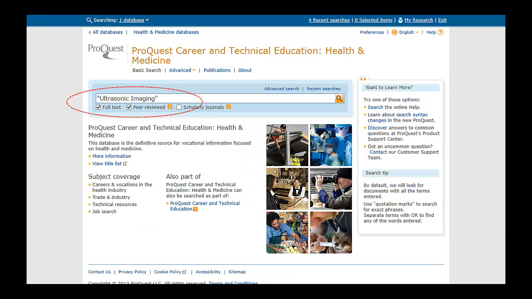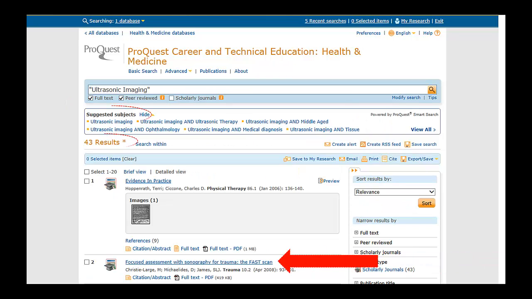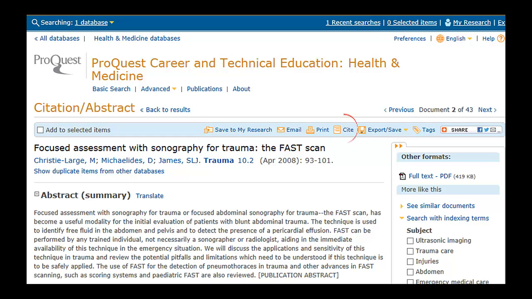Conducting a search on ultrasonic imaging retrieves 43 full-text articles. Additionally, ProQuest offers some suggested subjects for the entered search terms. Clicking on the title, Focused Assessment with Sonography for Trauma, the FAST scan, provides access to the citation information, author, title, publication, pages, an abstract or summary of the article, and the full text of the article.